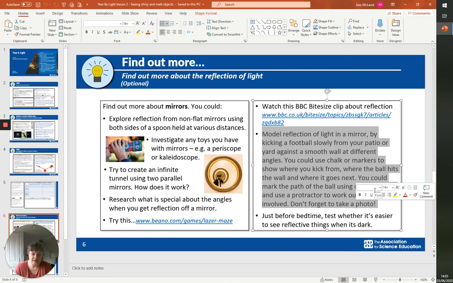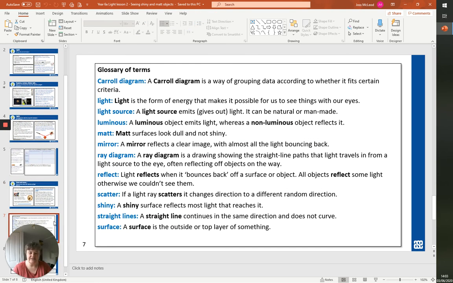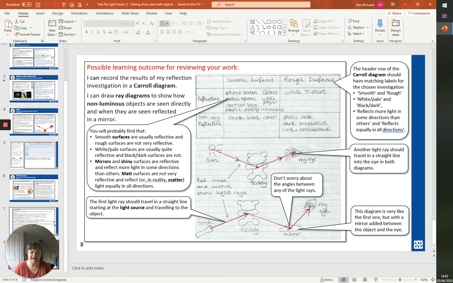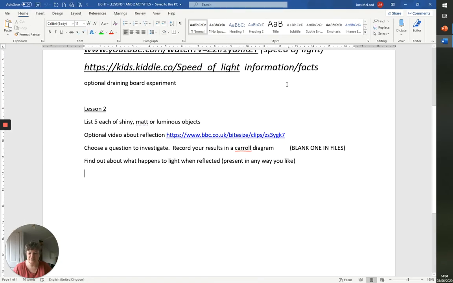All right. I think that is nearly us done. Yes, there's your glossary, so it might be useful for you if you're doing a little bit of a write-up to use some of that vocabulary. And here at the end, there's some examples of what your Carroll diagram might look like and what your ray diagrams might look like. All right, if you get stuck, have a look there. Got a little bit of extra information here. All right, so I'm going to put this over here so that you can see.